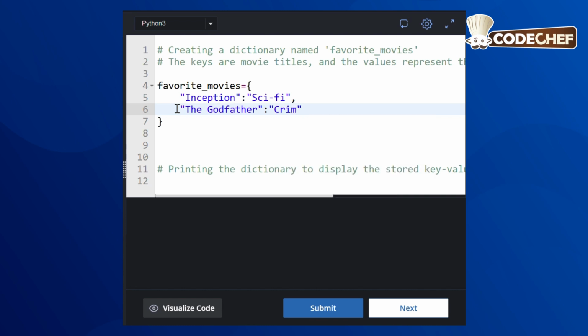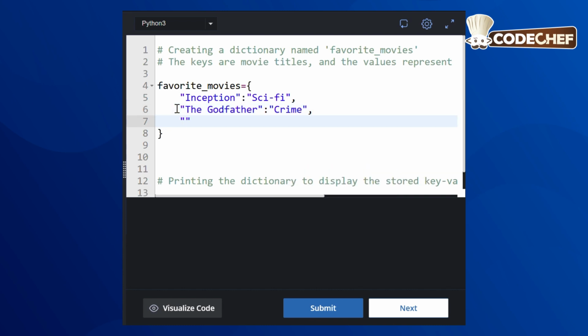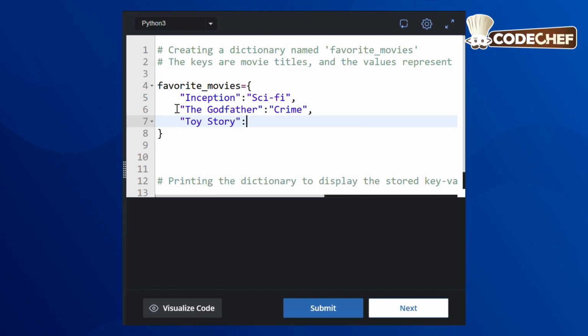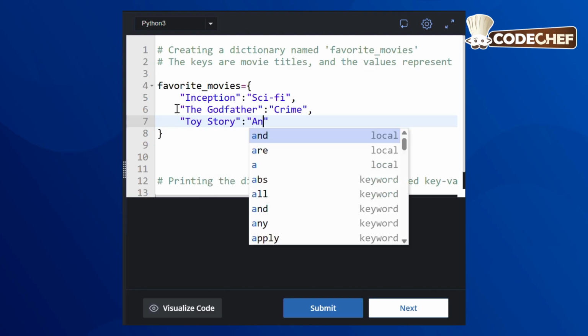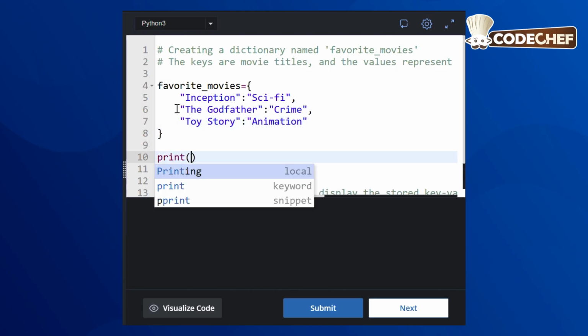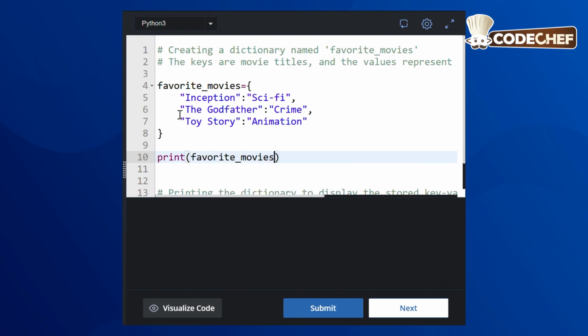To solve this, we'll use curly braces to create our dictionary. Inside, we'll write each key, the movie title, in quotes, followed by a colon, and then the value, the genre, also in quotes. Now, we'll use the print function to display the dictionary. A single line is all we need to display all the information in our dictionary.